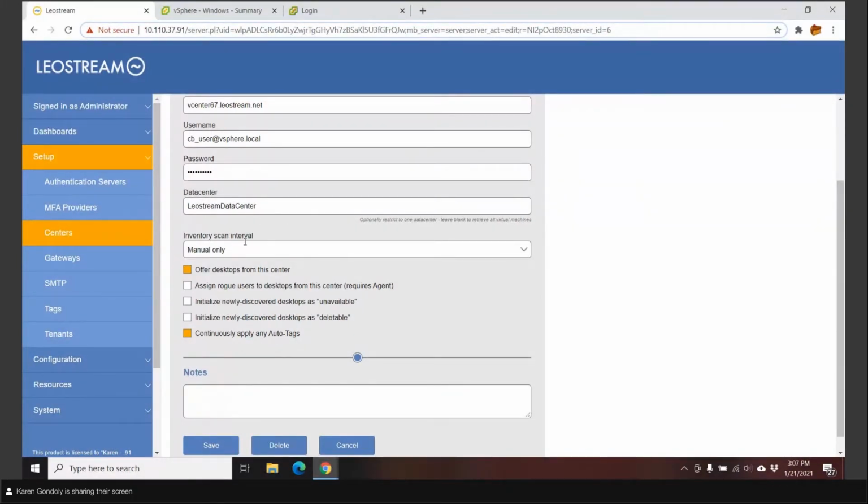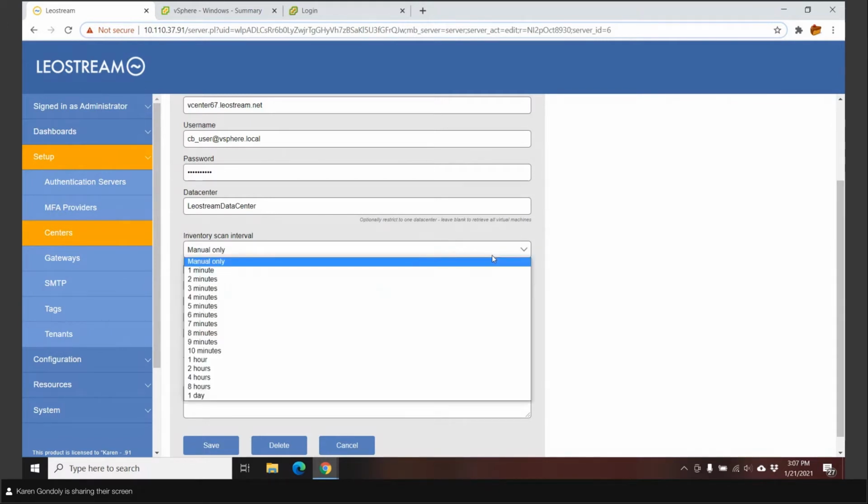Just to give you an overview of these other options, these are generic for all the different hosting platforms, whether cloud or virtualization, that we support. You'll see these same options here. The scan interval essentially tells Leostream how often to reach out to that platform and look for changes. Did a power state change that we missed? Did you provision a new VM inside vCenter and we haven't picked it up yet? Did you delete something? Those types of changes will be picked up when an inventory scan goes by.